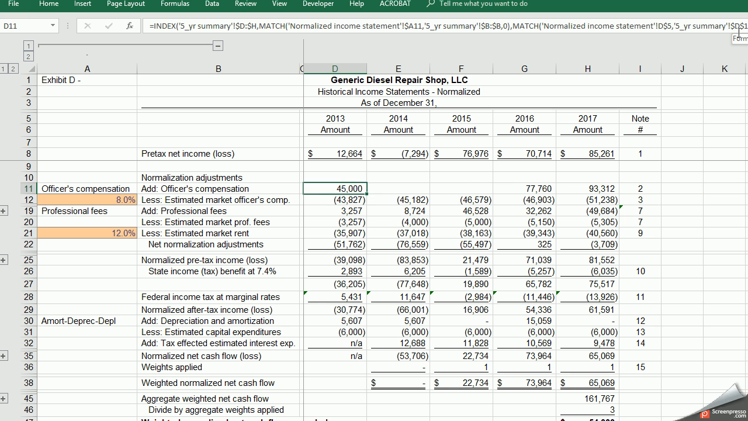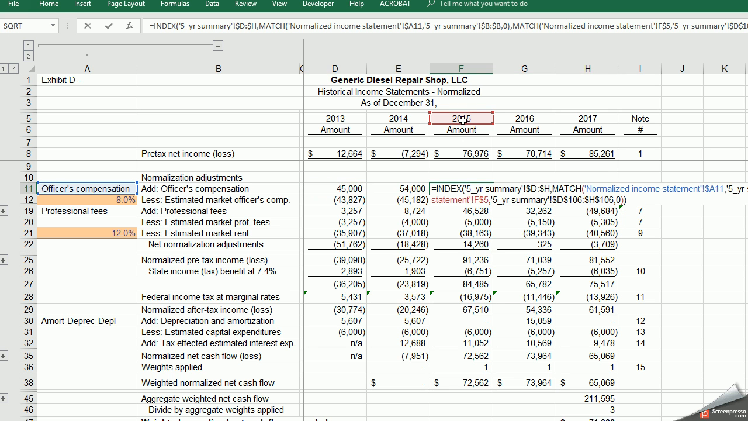And guess what? 45. But now if I copy this and I paste it over all 5 of these things, watch what happens when I hit Control Paste. Watch these two numbers, 77760 and 93312. The formula self-updates because every single one of them is looking at the column year and the label over here.